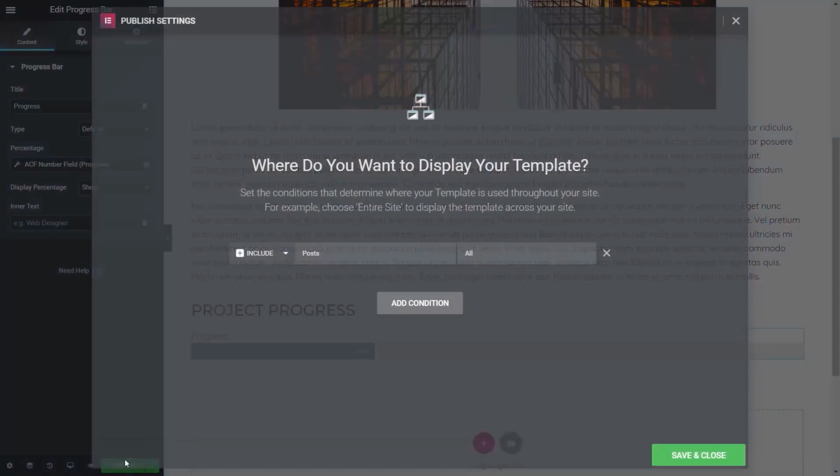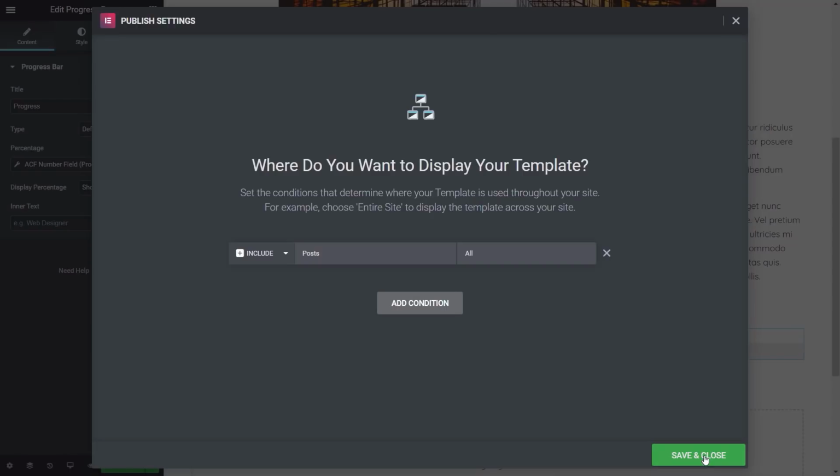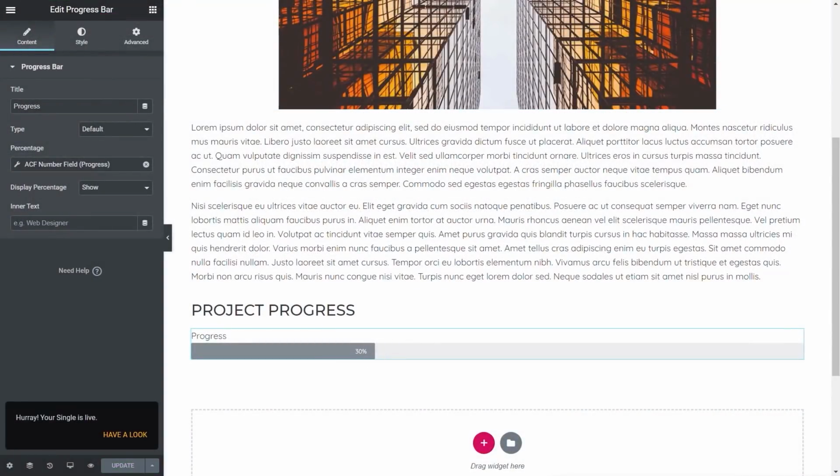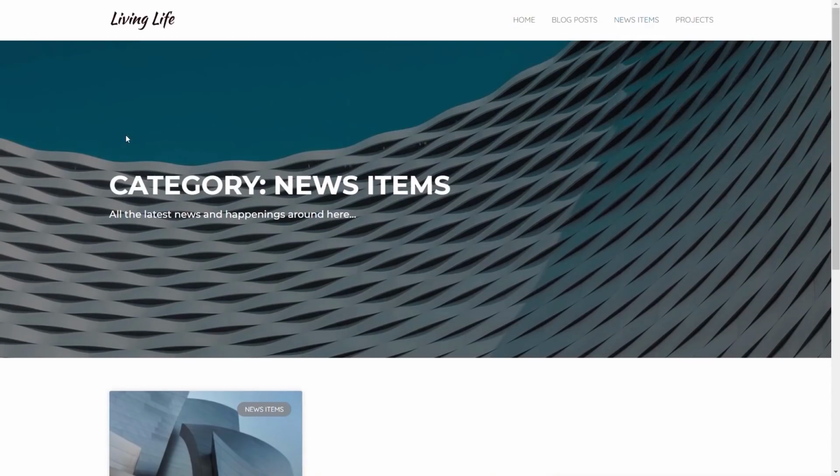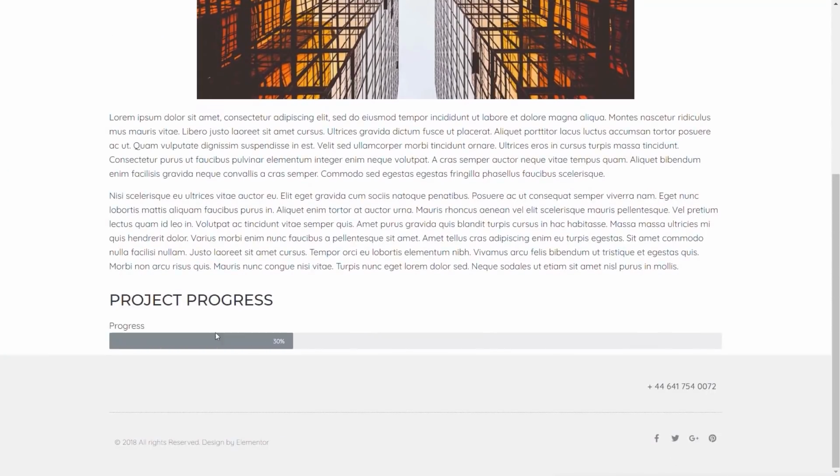Now, if we quickly publish this template, we'll just set the condition. That's perfectly fine, and say save and close. Going to come back over now to our test site. We're going to scroll back up and refresh our page. Come to our projects tab, and you can see there's our project. If we click to open that up and scroll down the page, there's our progress bar, all dynamically generated to see exactly what value we have in there.